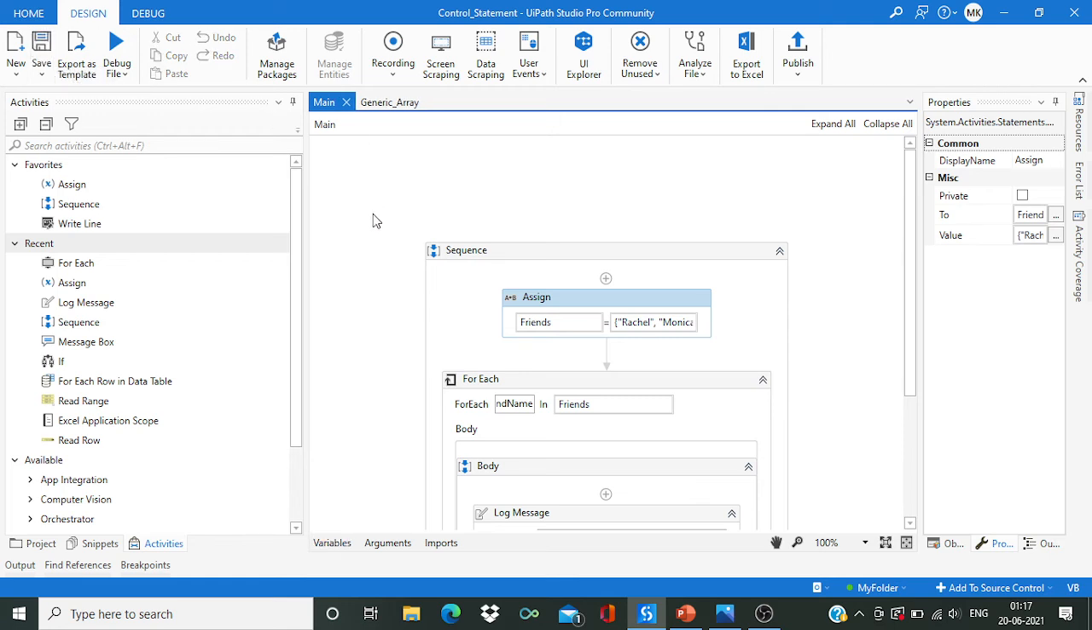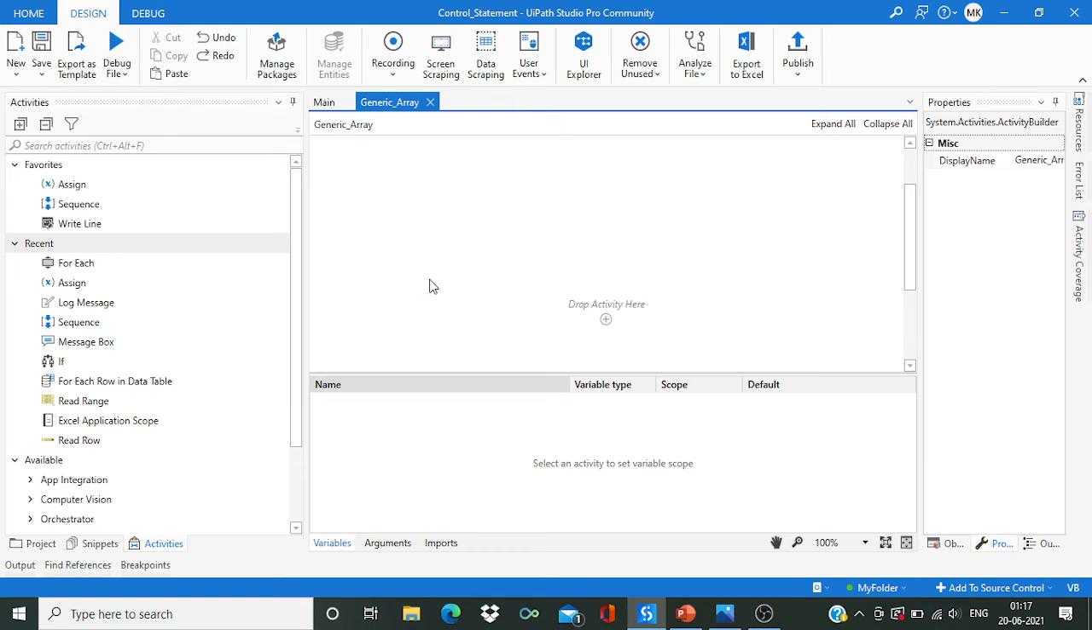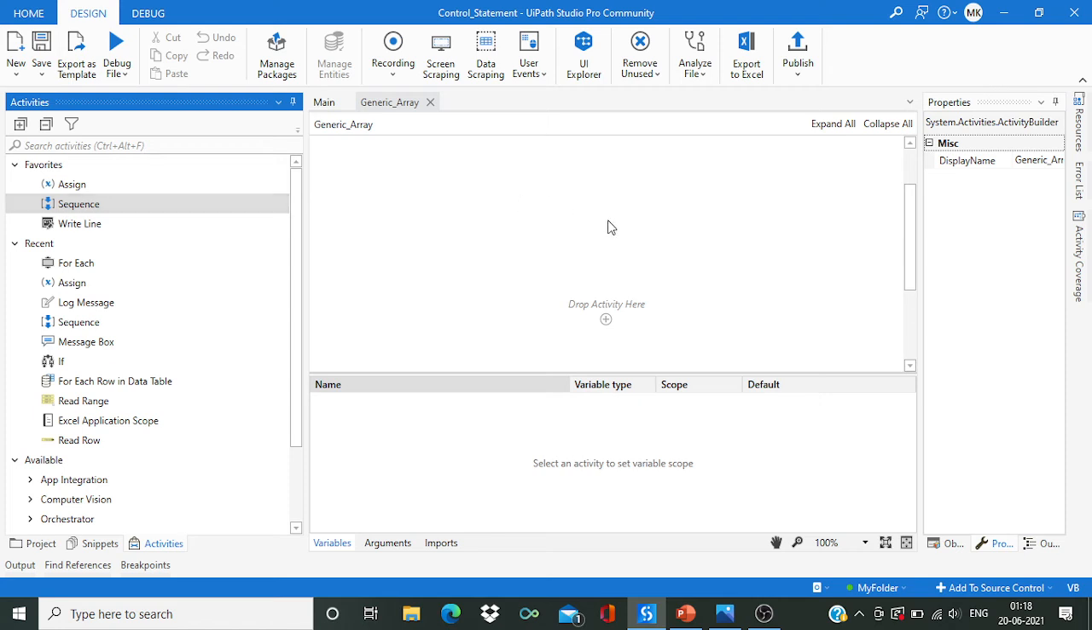Alright, now the second thing is that suppose you are creating a workflow but you don't know what data type you are going to get. It can be a string, it can be a number, it can be anything, and for the time being you don't know that. So the temporary solution is you can define a variable called generic value, which can store a string as well as any other data type. So let's see that over here.